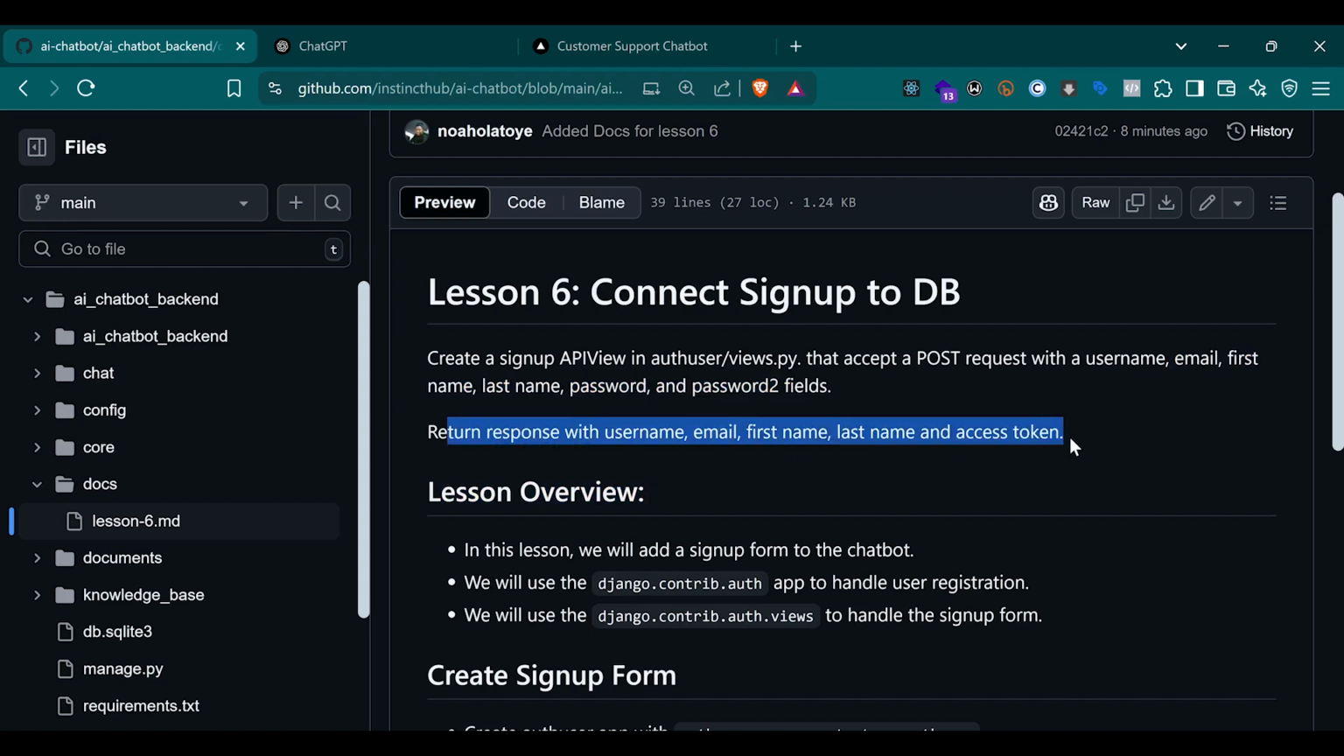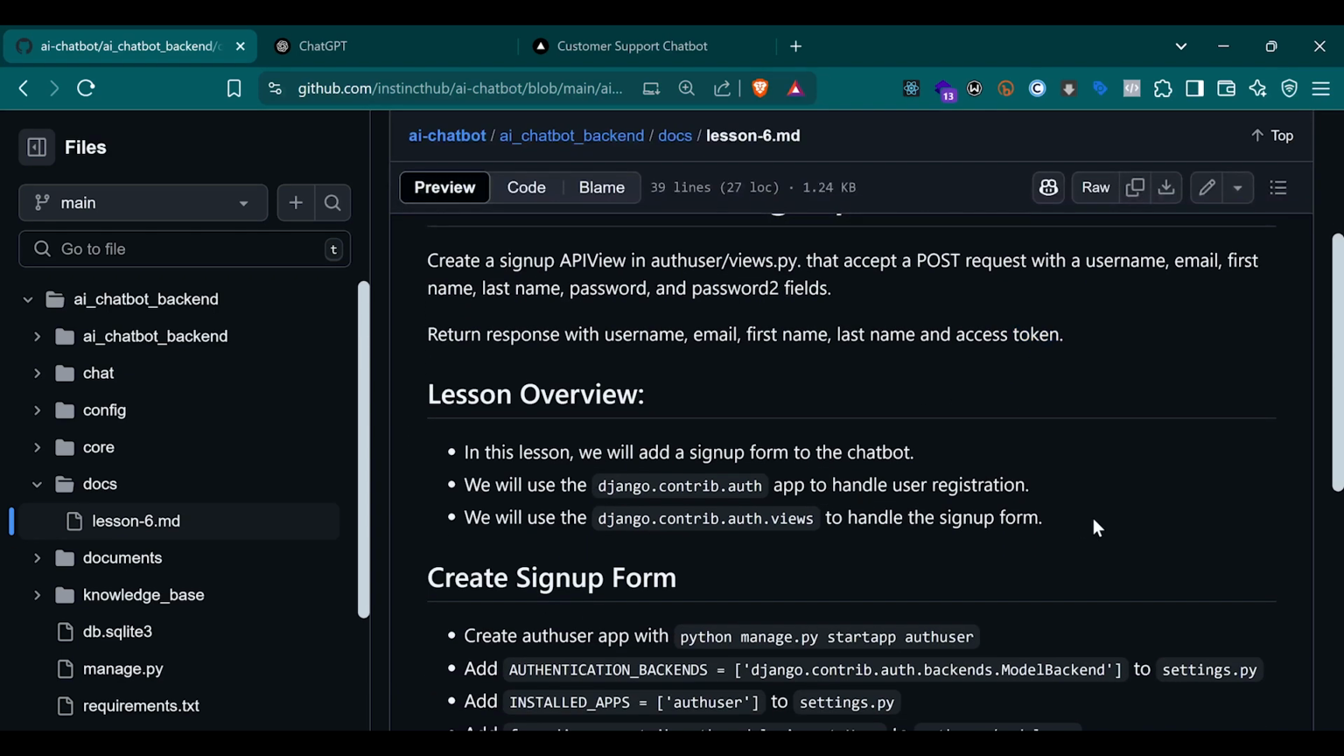Also, when we're done doing that, we want to return the data, everything. The only addition is we want to add an access token. The access token is what we'll use to authenticate the user every time they make new requests. For instance, you don't want user A to be able to access user B, and vice versa. The access token is what we're going to be using to always authenticate the user, to know who they are and whether they have the authority to do something or not.